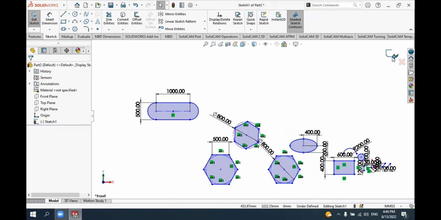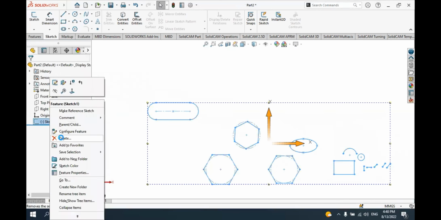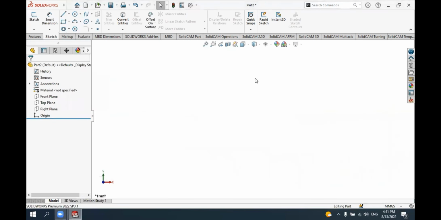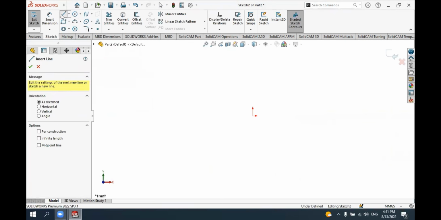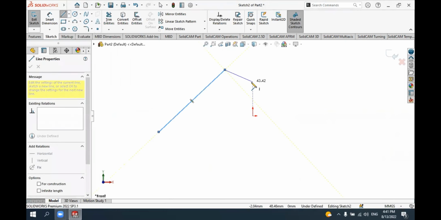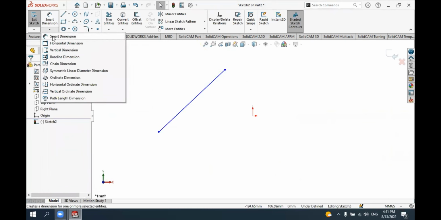So let's close this one, finish this one, and then delete this one, and then let's see the other options for how to create the dimension. Select the front plane, select the sketch again, and let's do something a little bit more complicated. For the beginning, let's create an inclined line, and here we have several options.